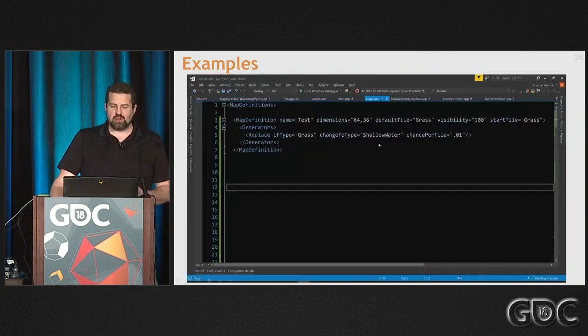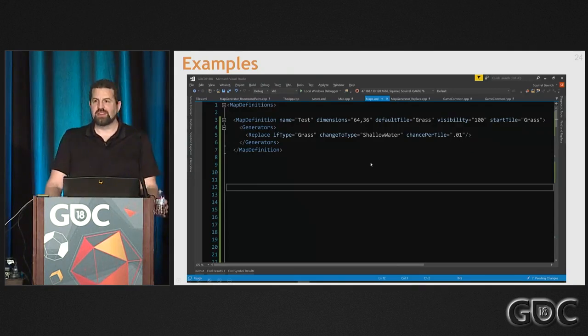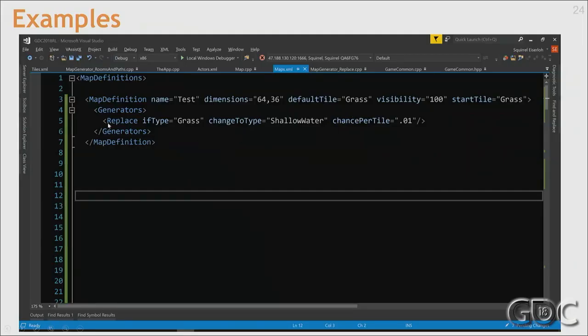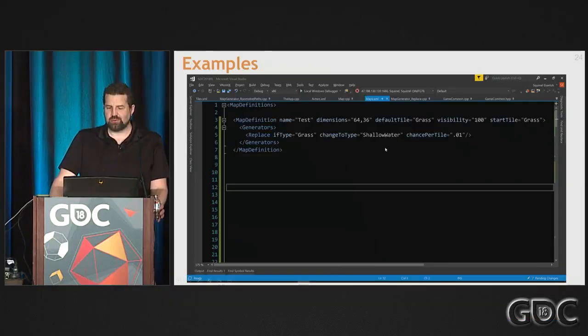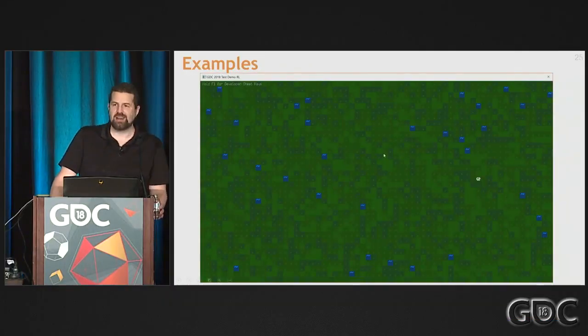All right, so let's go back for a minute, because I want to start building something more deliberate now. So let's clean the slate, and we're just going to say, if you are grass, there's a 1% chance that you'll change to water. So now we're going to get a few little scattered droplets of water.